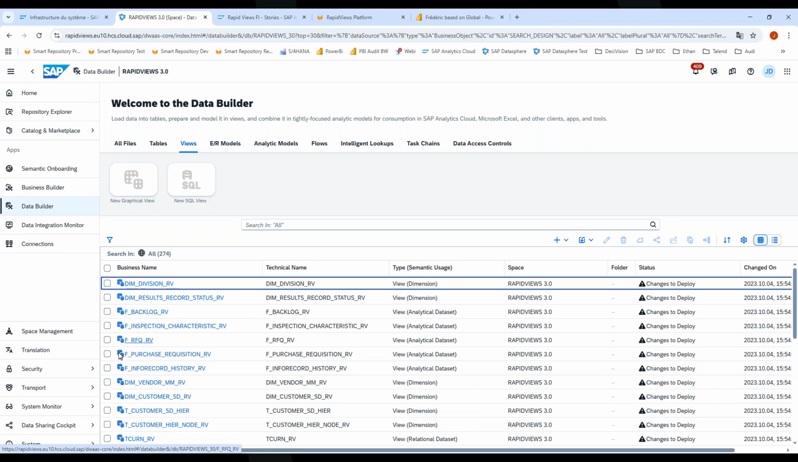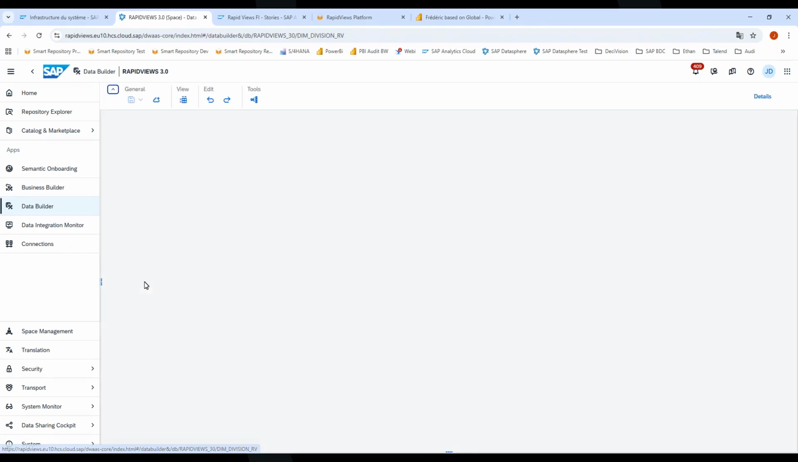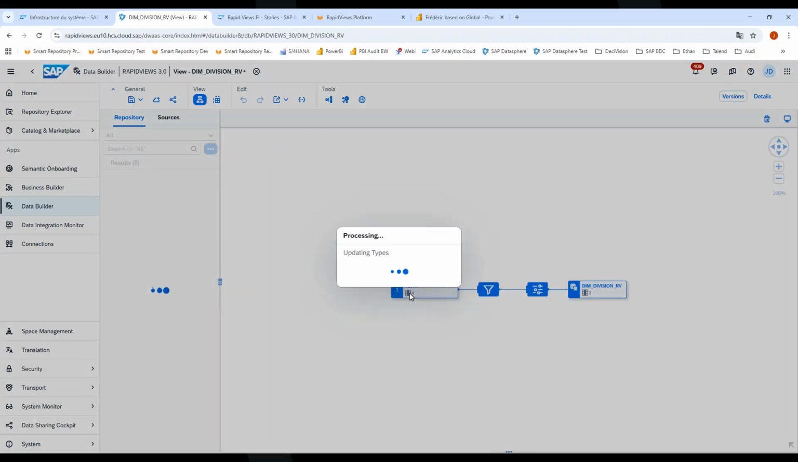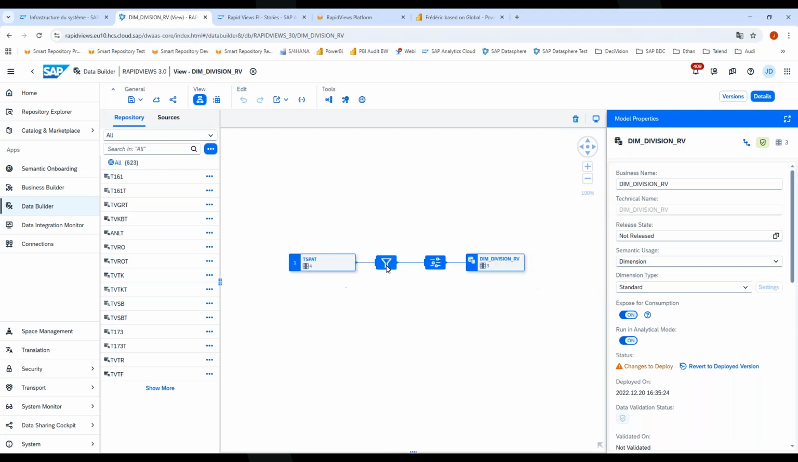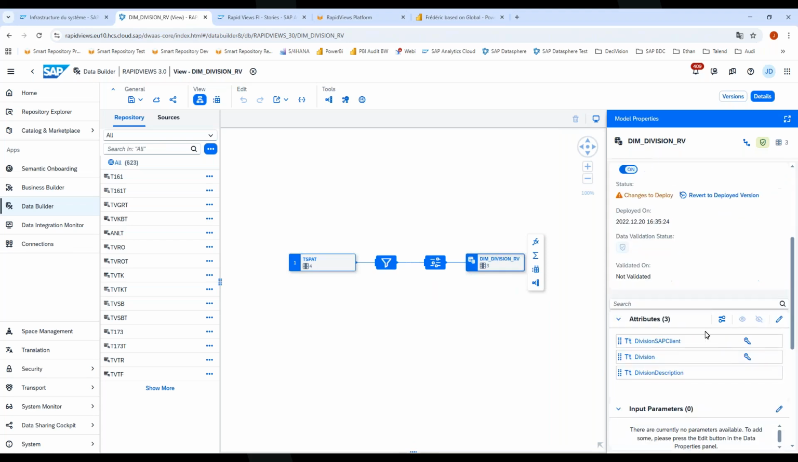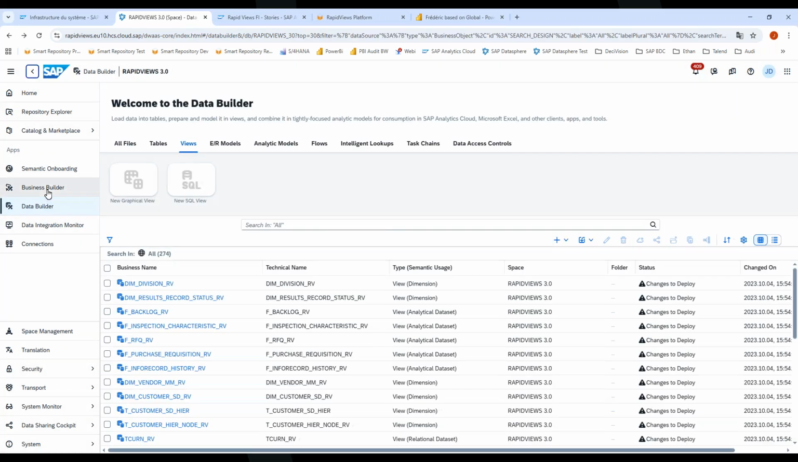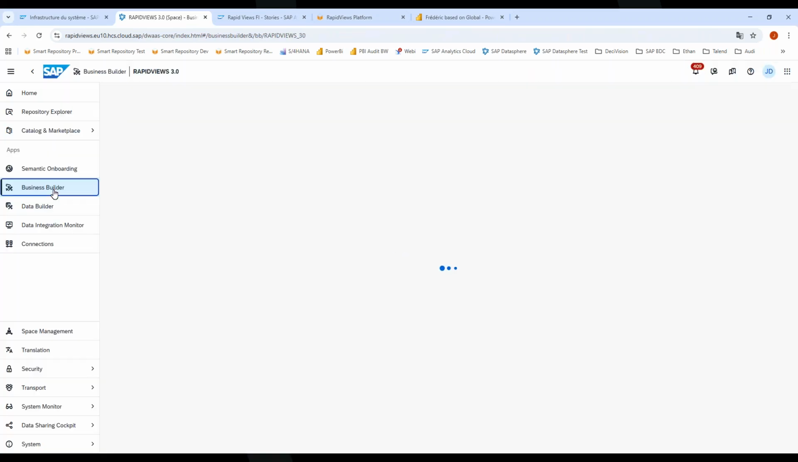Exactly. For example, if I open a dimension view, it's a simple view, but I can see in this view the SAP table sources. I use a filter option. I use a column projection option, and at the end, so it's exactly like an ETL tool, right? Yes, exactly. That is what SAP Datasphere provides, correct? Yes, exactly. If I go back to my data builder, I can switch to the business builder part.